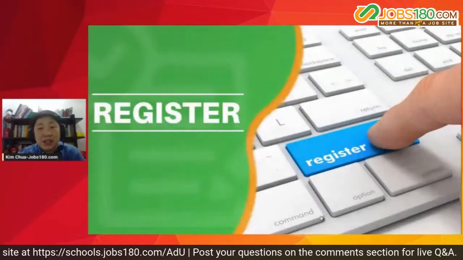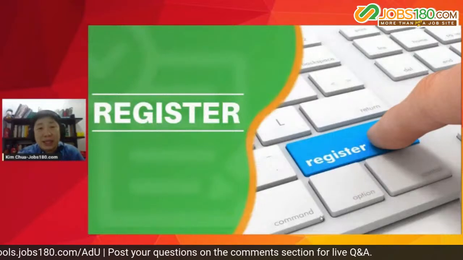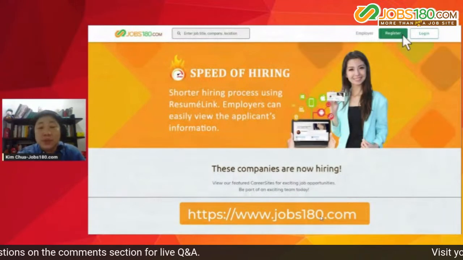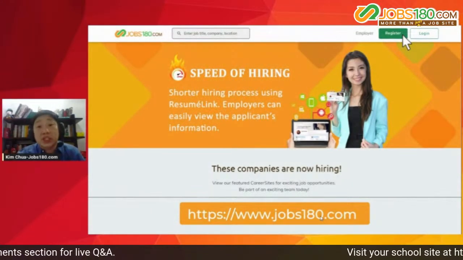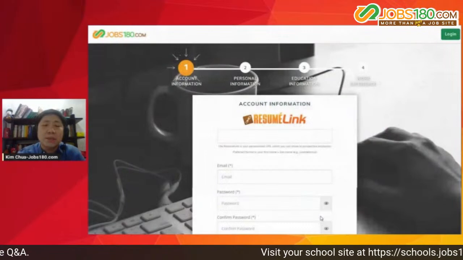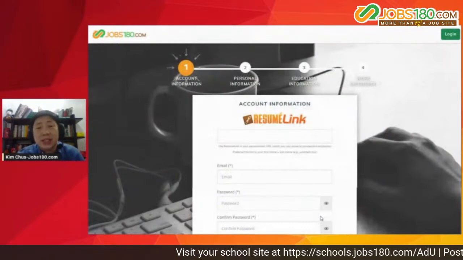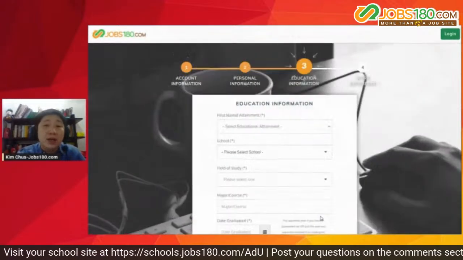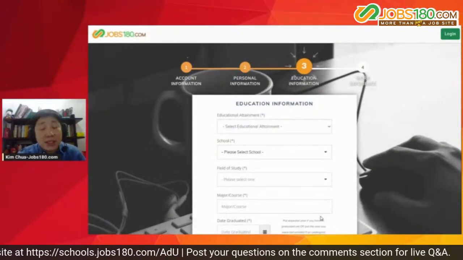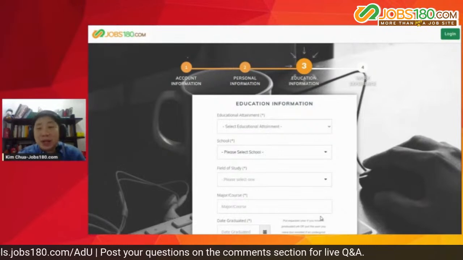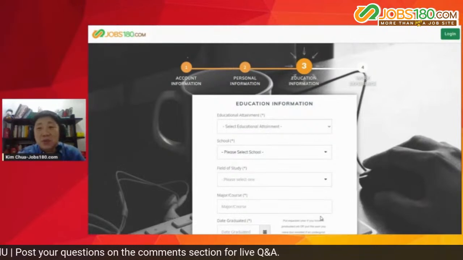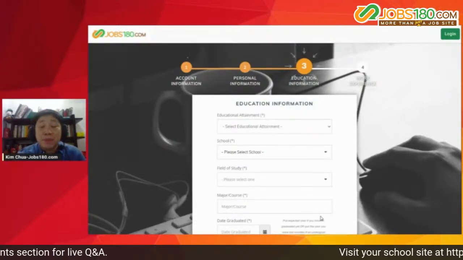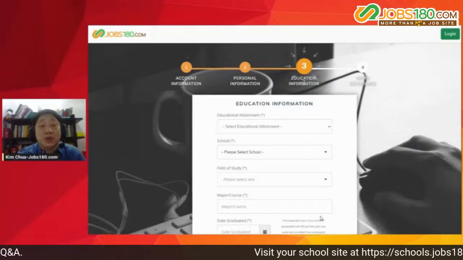Now, the first step is for you to register. This is absolutely for free. Wala itong bayad. Okay? So you go to www.jobs180.com and that is where you now register. As you register, you just simply fill out the information. These are the basic information. You have the account details, you have your personal information, you have your education background, and just in case you have work experience, whether it's OJT or part-time job or whatever work experience na yan, then you proceed to that work experience page. Pero pag wala, hanggang dyan na lang tayo sa education information.